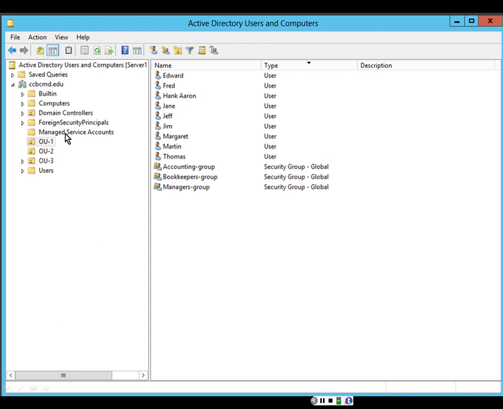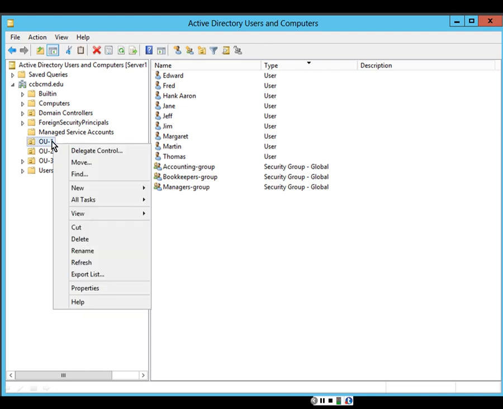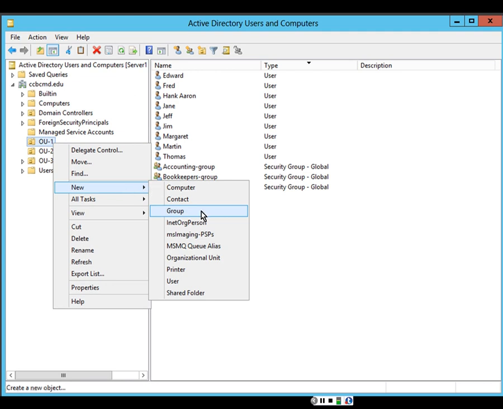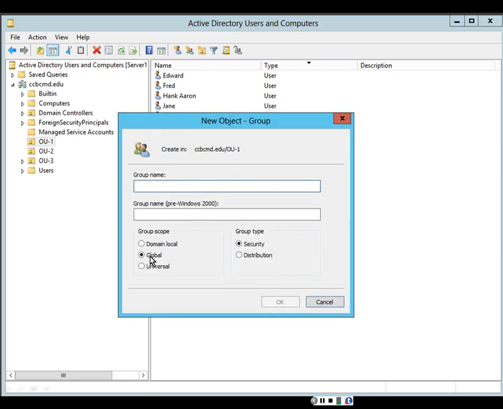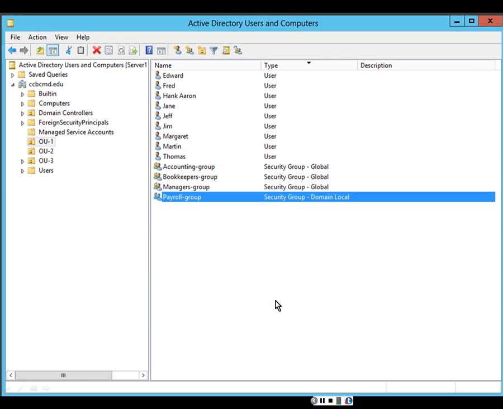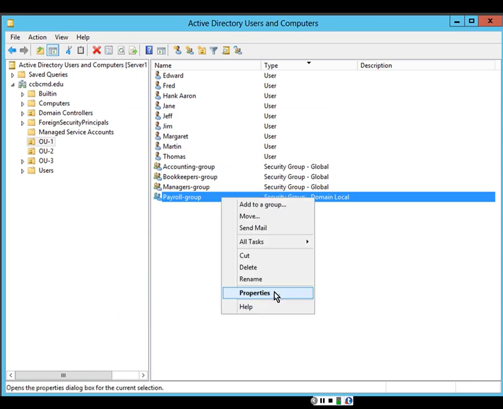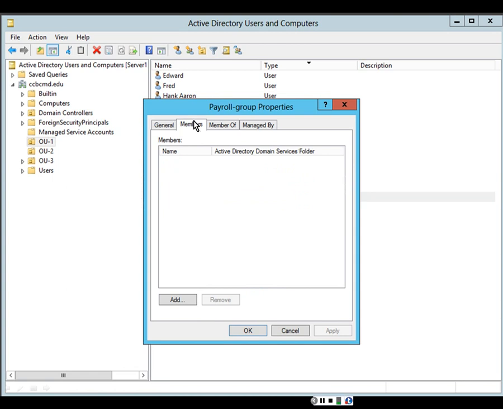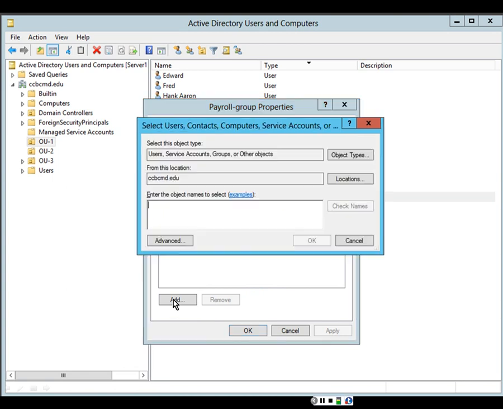So let's do it. I will go to Organizational Unit 1, right-click, select New, and select Group. But instead of selecting Global Group, I will select Domain Local Group. I will then give the group a name, such as the Payroll Group, followed by OK. If I right-click on the Payroll Group and look at Properties, I can see that nobody is currently a member of the Payroll Group.